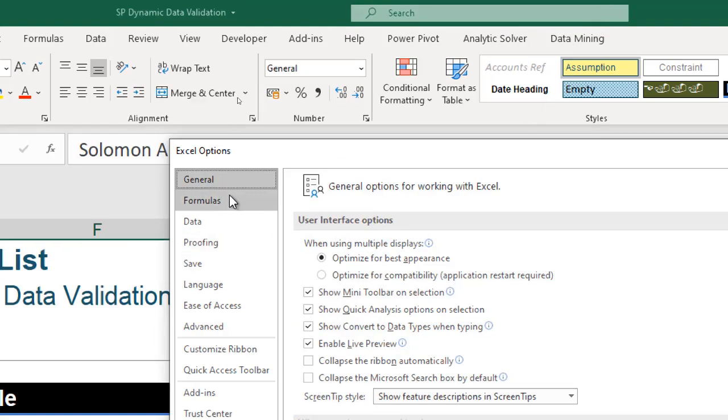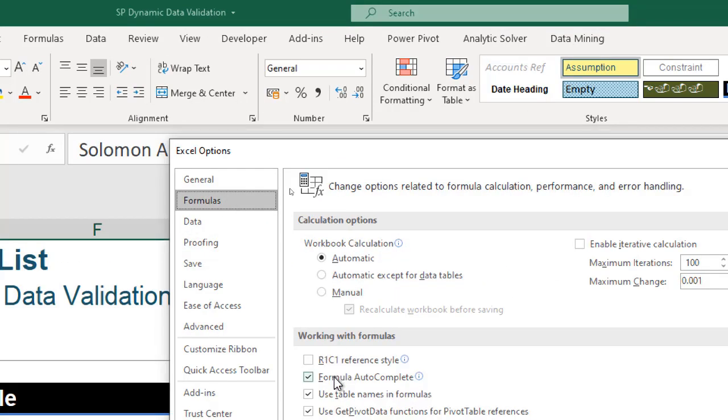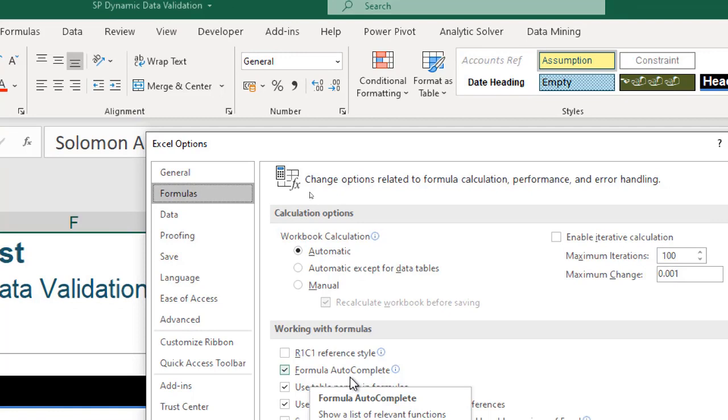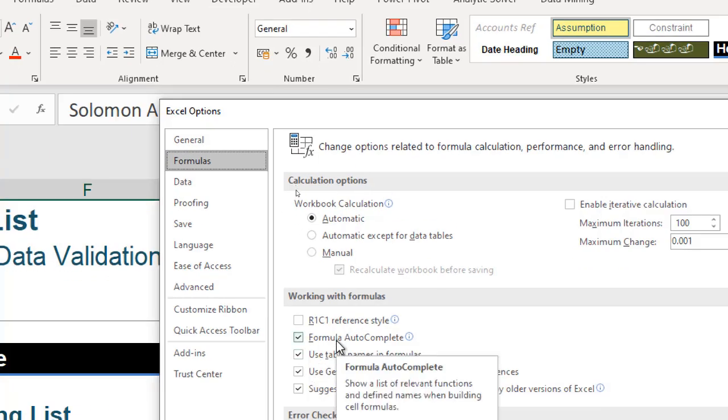And in here, if I go to formulas, I can actually make sure that my formula autocomplete is checked on. That's what's needed for this. If you don't have that on, it's not going to work. It shows a list of relevant functions and defined names when building cell formulas. That's what I'm looking to do here. As long as that's working, it's fine.